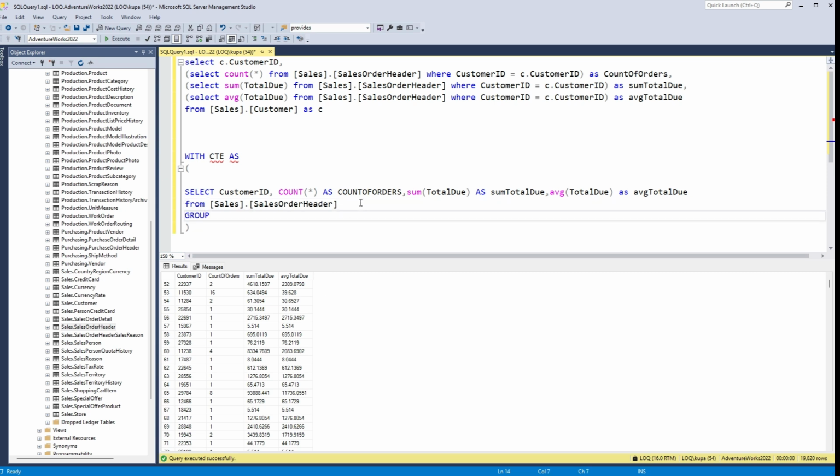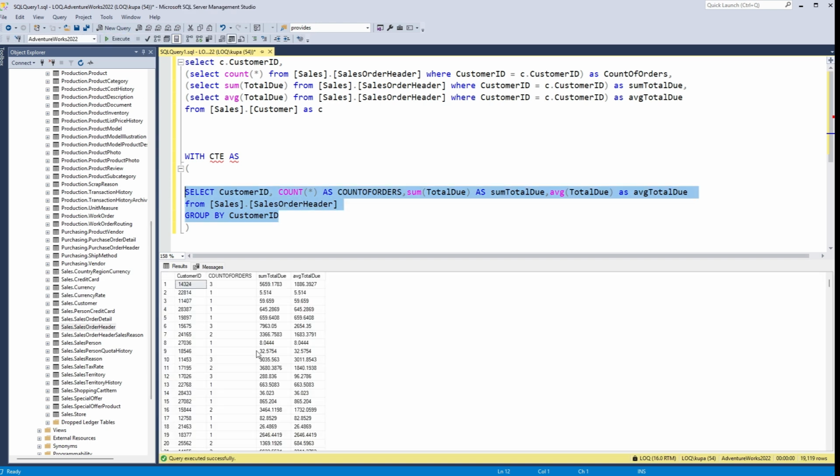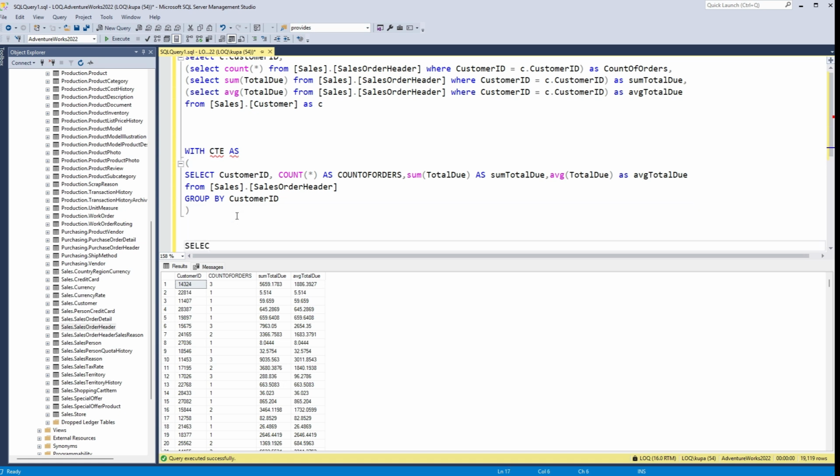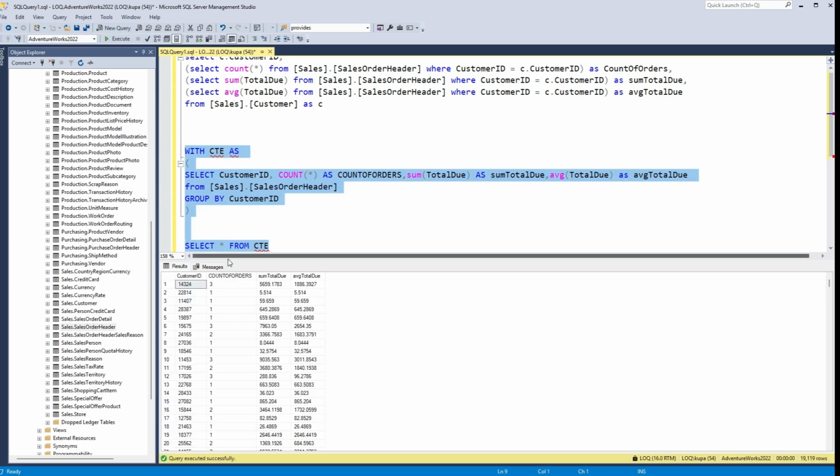Let's group our information by, for example, customer ID. And if I run only this select statement, I will have this kind of output. So with CTE, I created some kind of temporary result set. And now if I write here select star from my CTE and run this query together, I will have this output. Now this is my temporary result set.